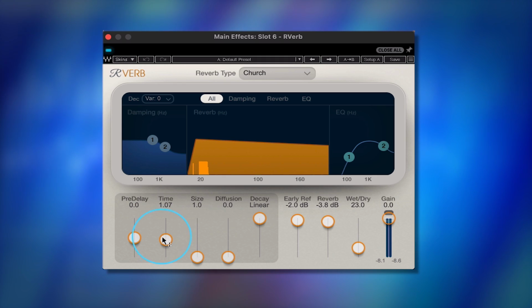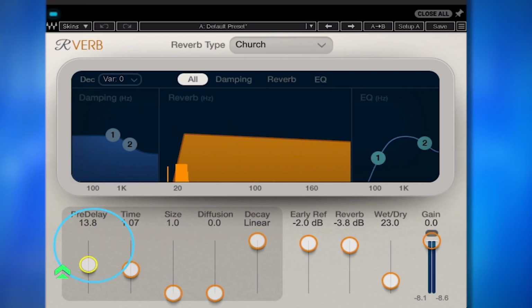So I'm gonna just try messing with the pre-delay because this could give a nice shift, since it's so punchy, and then a little reverb comes afterwards. So let's increase this pre-delay to like 20, and then just increase the wet dry so we can hear it.